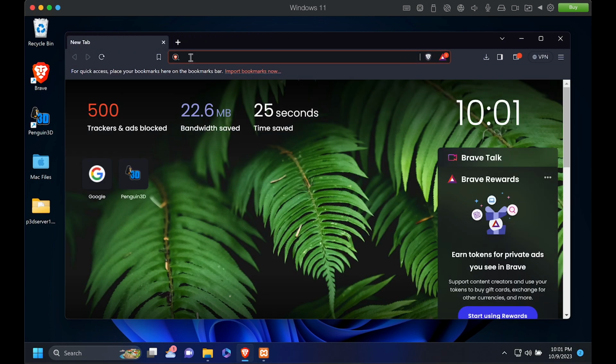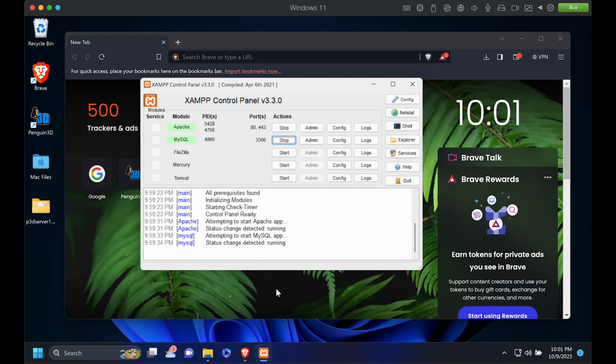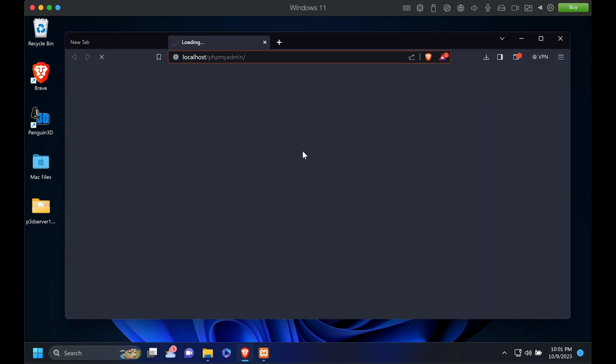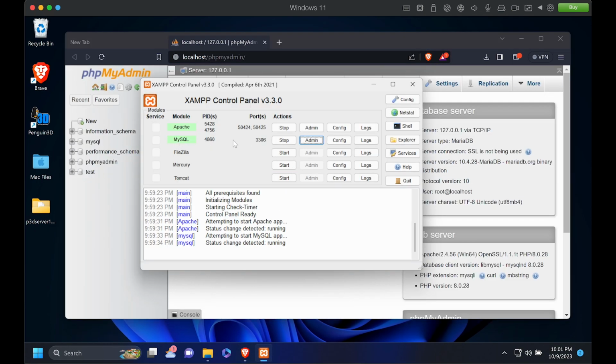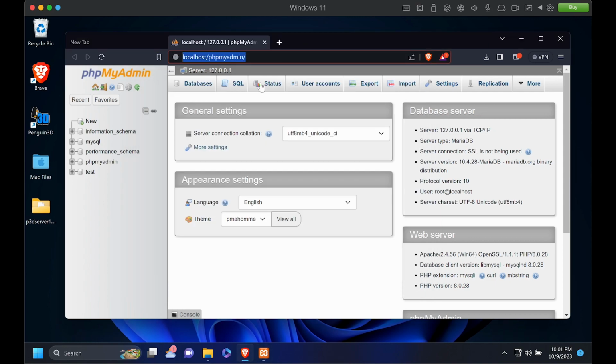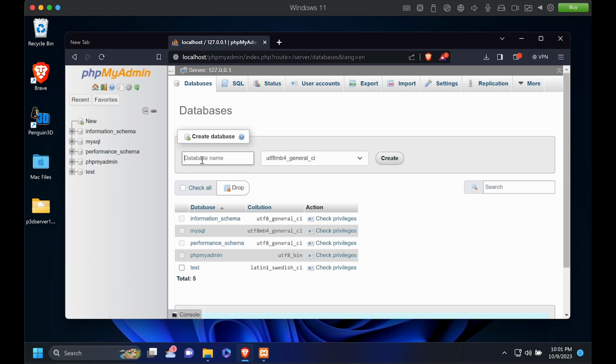To open your database, what you need to do is press on the admin button next to MySQL. Just here. So you got MySQL here, the second one in green. Press admin. And it'll open up this phpMyAdmin control panel. The first thing we need to do is press on the databases tab. And then we're going to make a new database and we're going to call it Penguin3D with a capital D, lowercase p, exactly like that. And then press create.